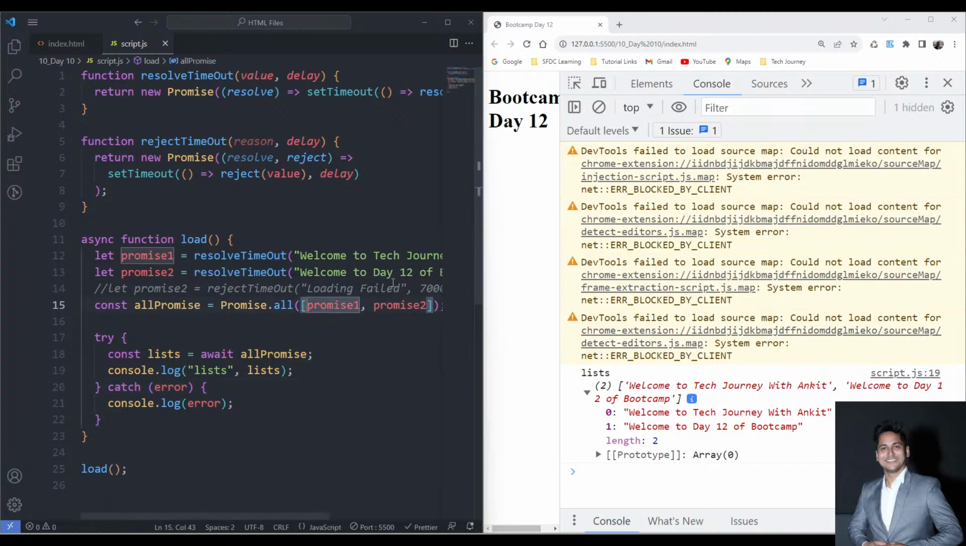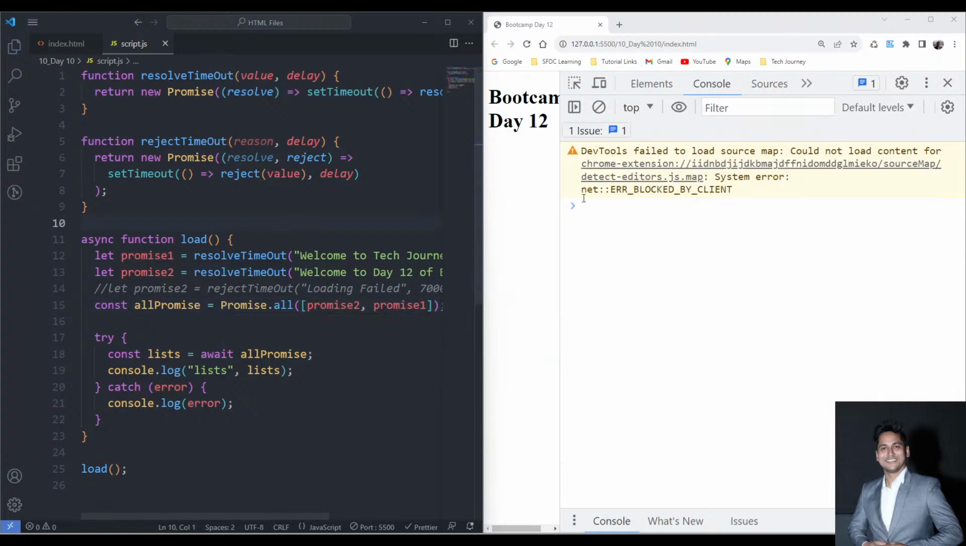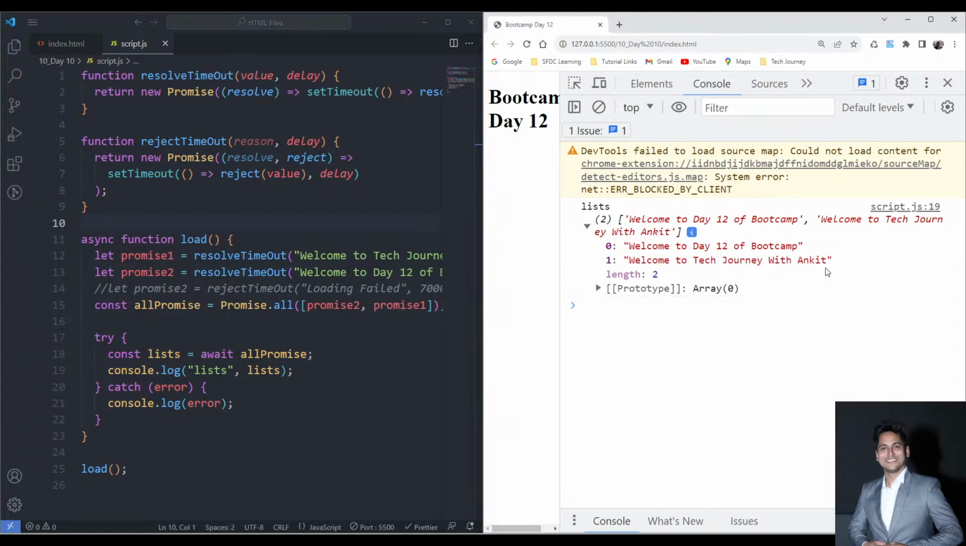Let's say here if I change this to promise 2 and here I change this to promise 1, you can see that the sequence of the promise output has been changed. Now I am getting "welcome to day 12 bootcamp" as the first and "welcome to take journey with Ankit" as the second.